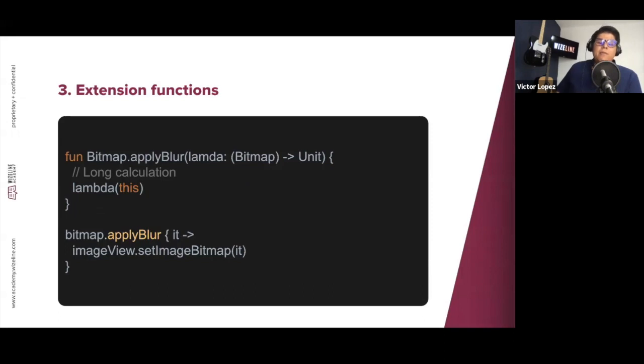Here we have how we can use this lambda. For this example, remember, I am applying a blur. So we are using this new extension function called applyBlur, but instead of getting a normal return, we are getting the final result using this lambda. After the braces, we have the value, and then we set the bitmap for this image view.